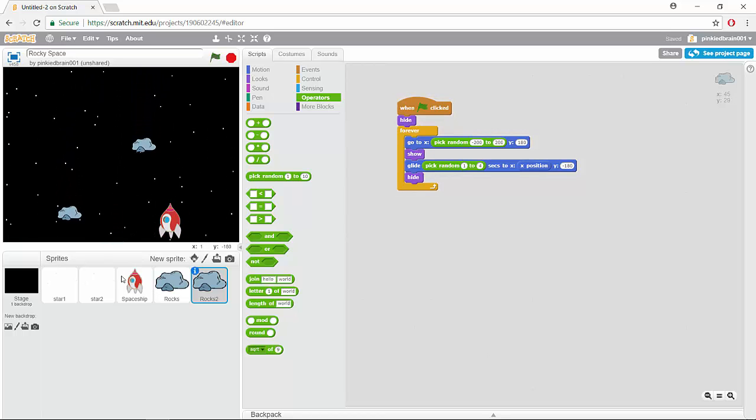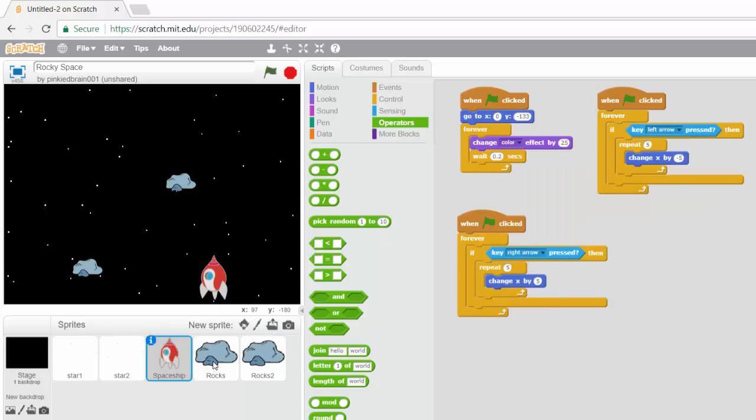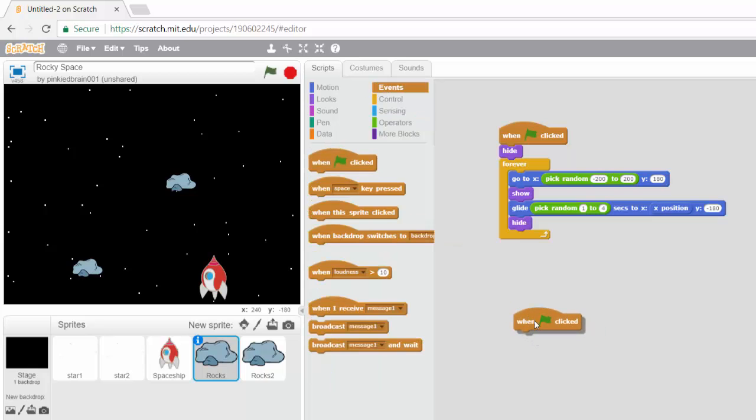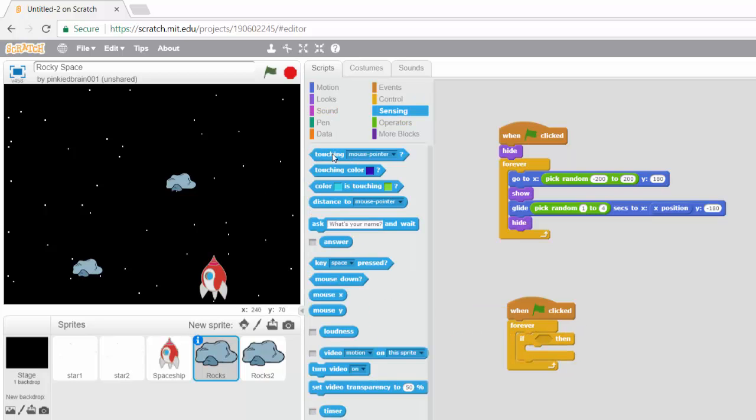Good. So we can come to spaceship, or actually, let's stay on the rocks. And then we just say events, when clicked, control forever. Now it's still going to be an if, right? Now it's going to be a sensing. So can you see this? If it's touching something. So if it's touching our spaceship, right? So if it's touching, not mouse pointer, if it's touching the spaceship, then what should happen?